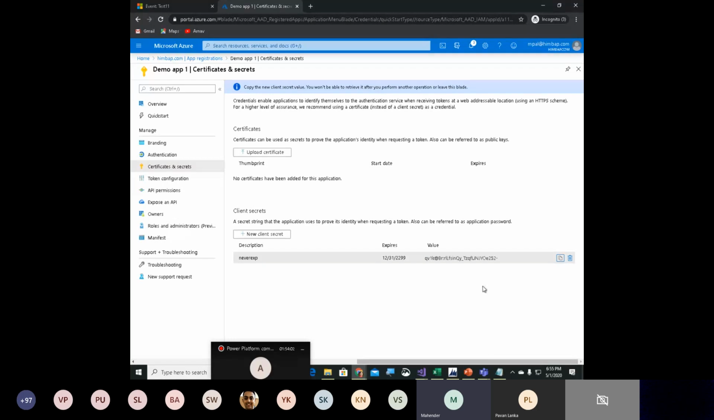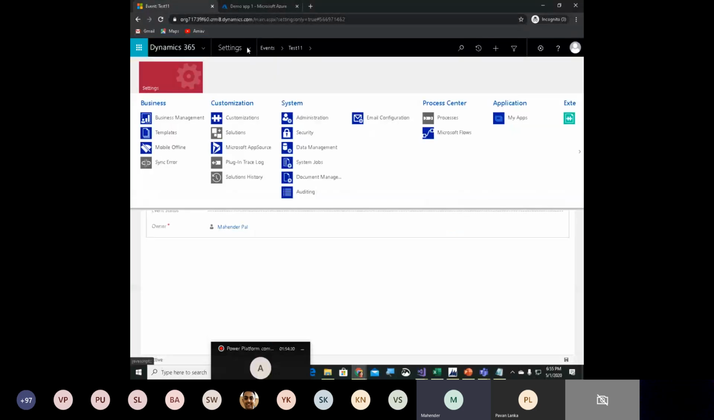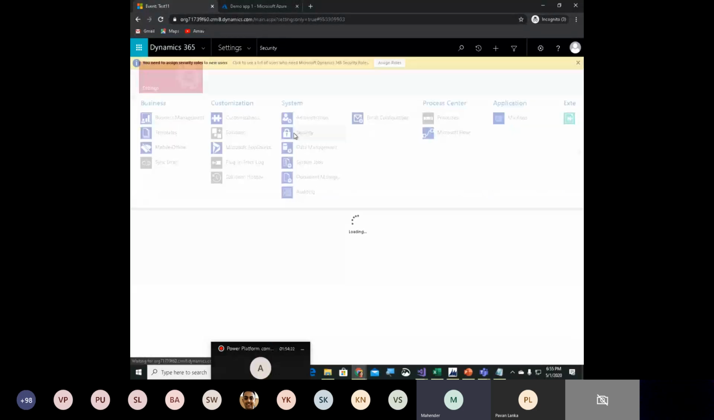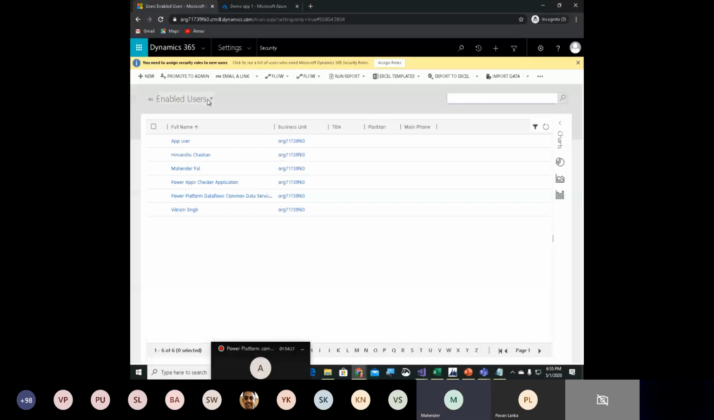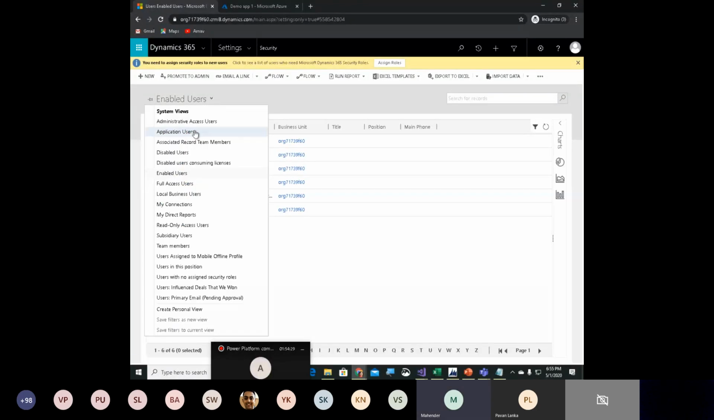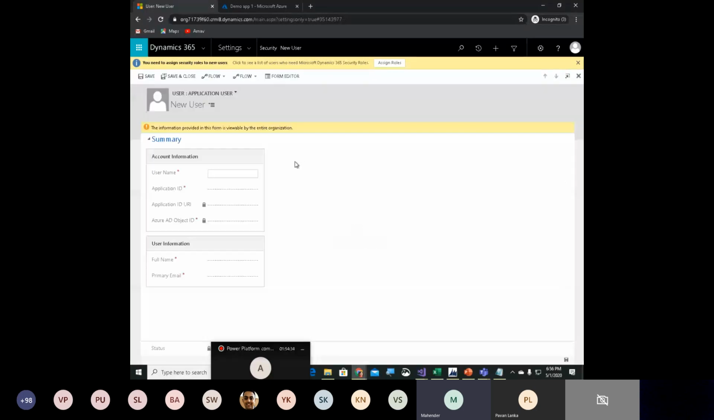We just created the app, but how do we relate it with the CRM? When we create it, it has an app ID that we get from here. In CRM, we need to go to the users and create an app type of user. Change the view to app user, and here you can create a new user, and there we need to use the keys.